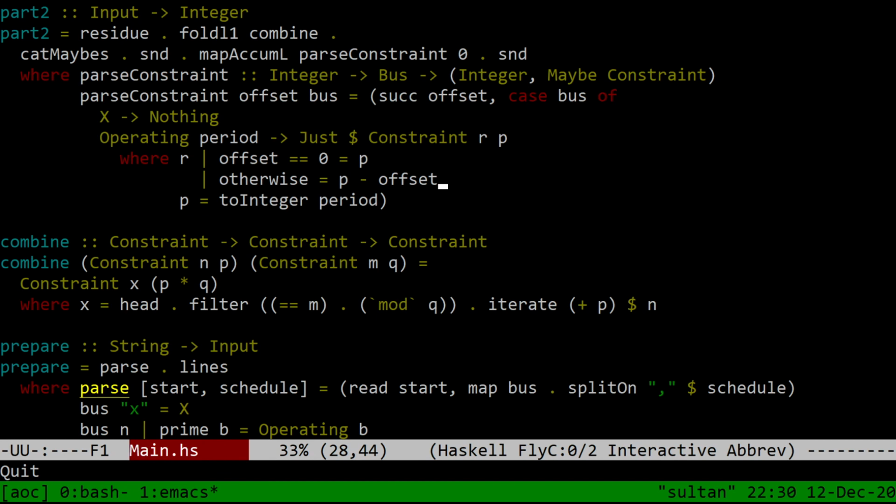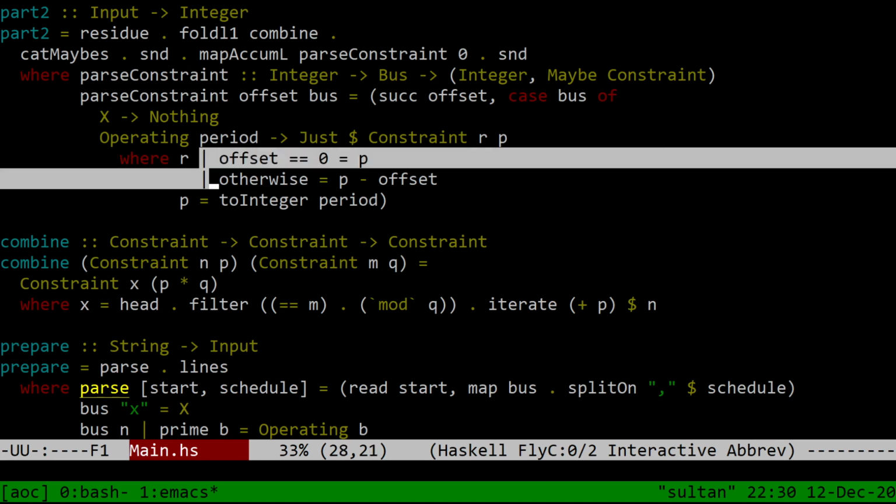So we have a constraint, but we have to be careful how we define it. We have an offset, and we don't need this anymore, I think. We want p minus offset. P is the period, which is our prime. Helpfully, those are both p words. We want it to be equal to p minus offset mod p.